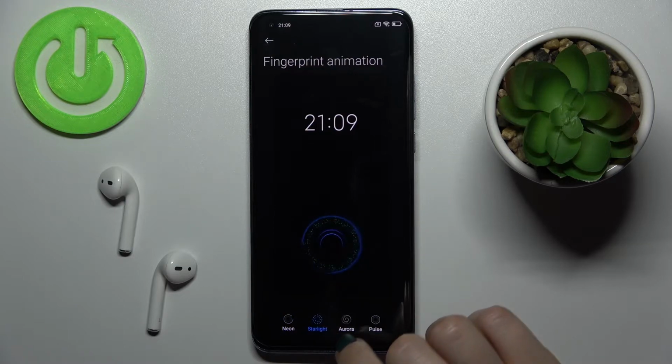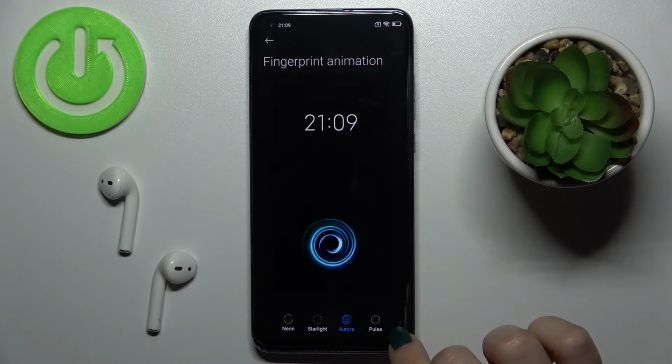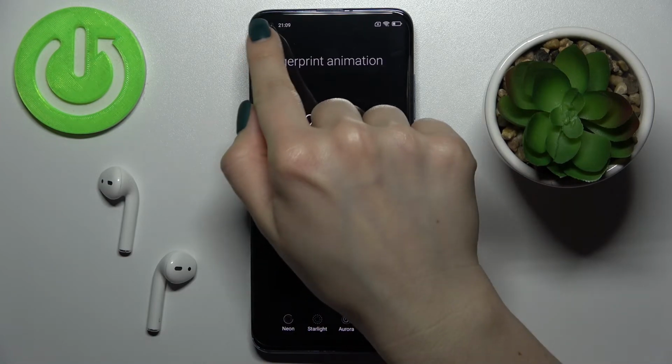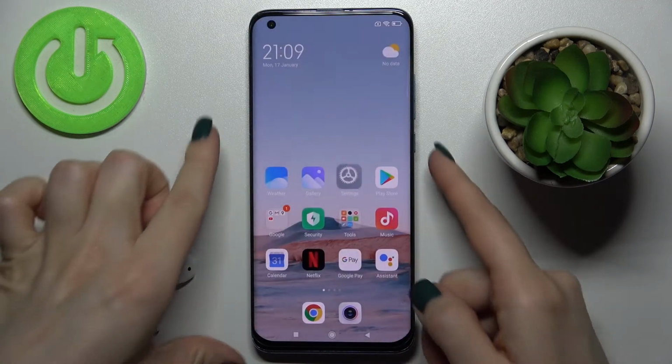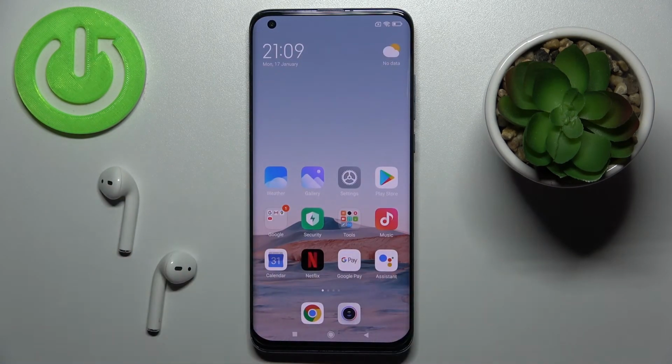Here you can make it a starlight, like your aurora, for example, or like a pulse. For example, we can go with this one. I'll just go back and we'll check. And as you can see, we have changed our fingerprint sensor animation successfully on our XIAOMI Mi 10 Pro 5G.